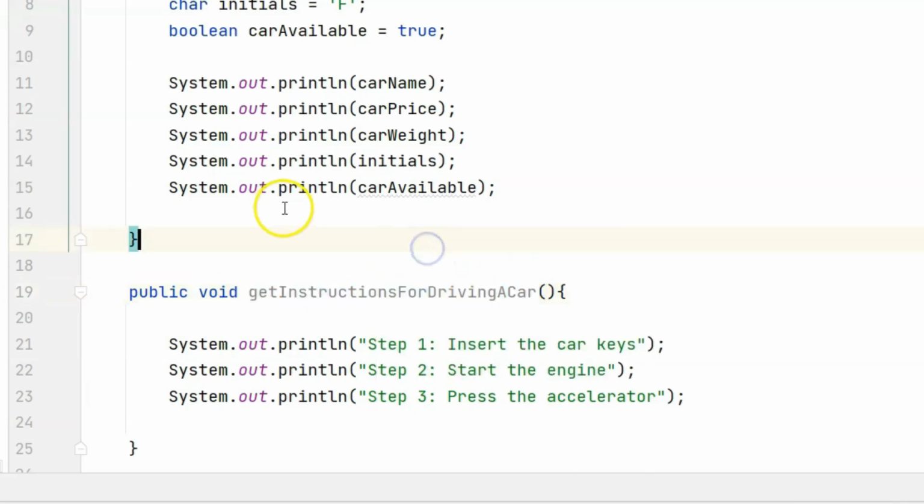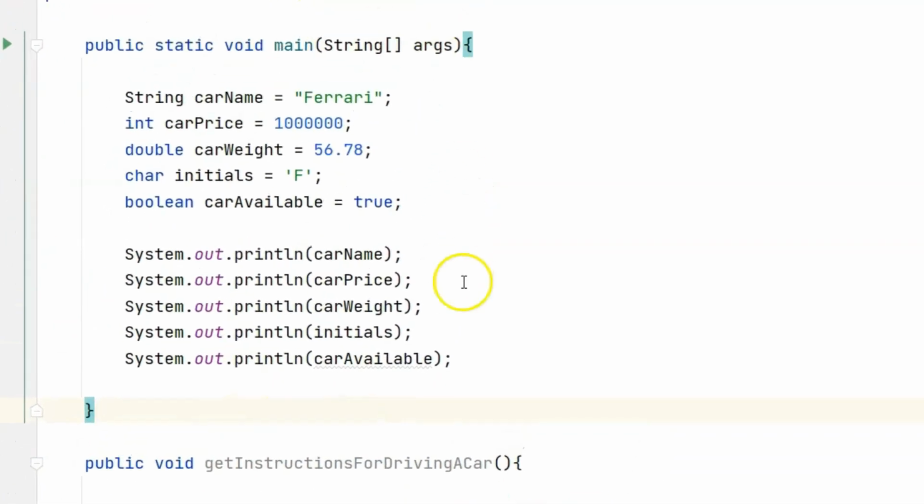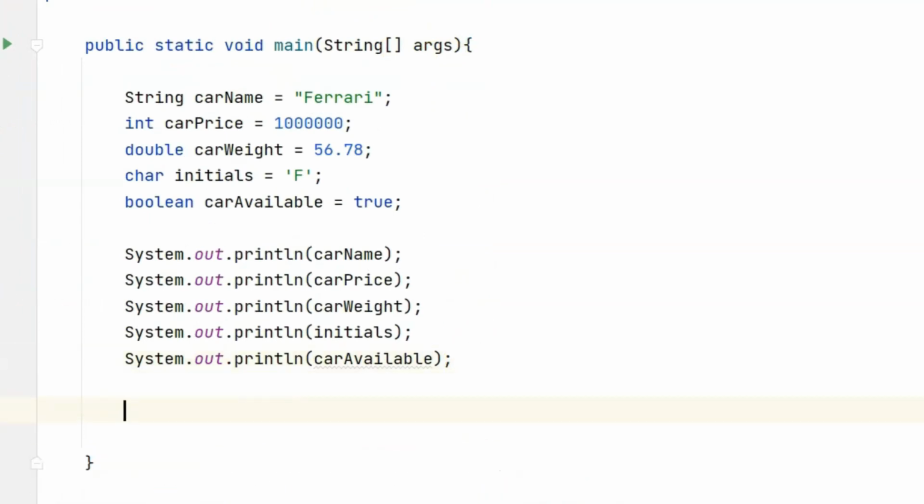Now let's go into the void main, and here what we are going to do is call this function. So we'll use the same name as the function name: get instructions for driving a car, followed by parentheses and semicolon.